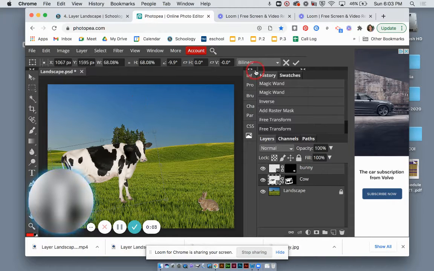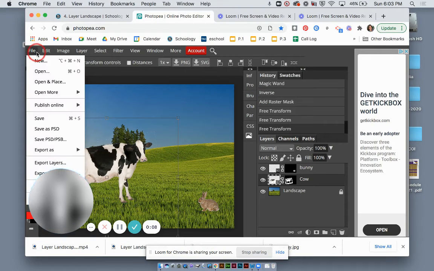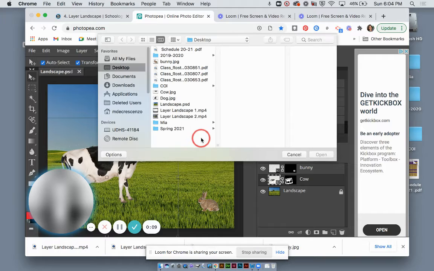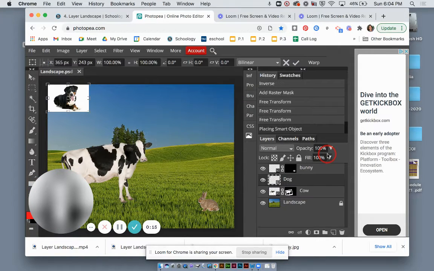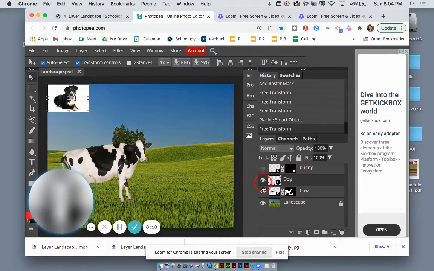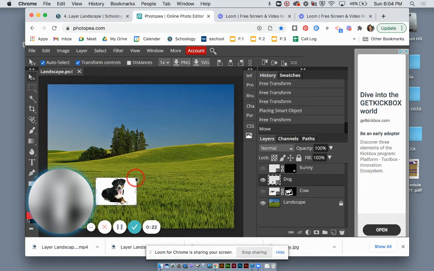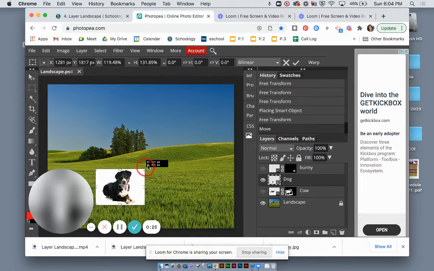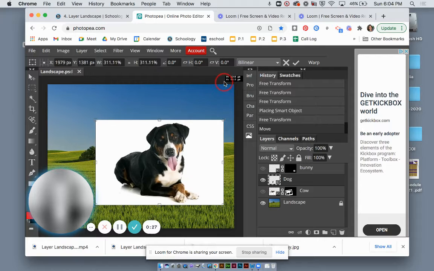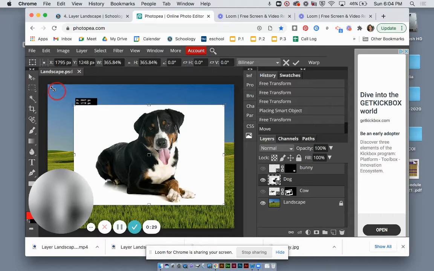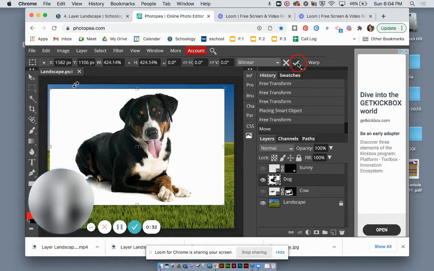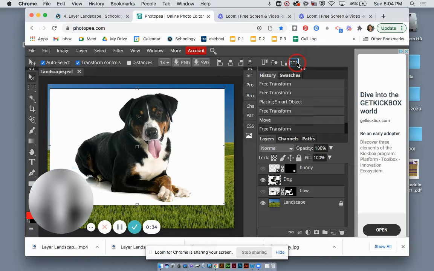Okay, so let's talk about what happens as we continue to add animals into this. Let's open and place another animal. Let's try the dog. And I'm going to go ahead and hide the cow and the bunny just so I have more room to see. And I'm going to make the dog bigger. I have to make sure I hold shift while I do that so I don't distort, and press the check or return on the keyboard to finish transforming. Okay.